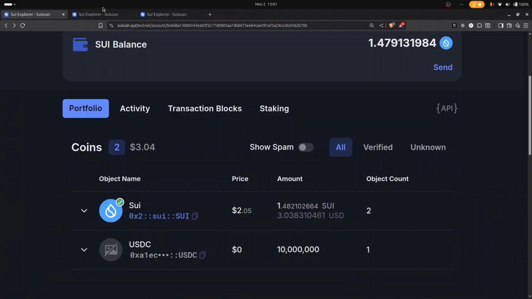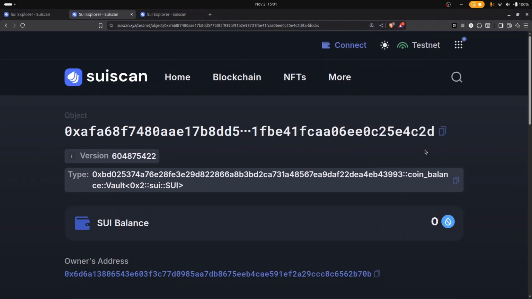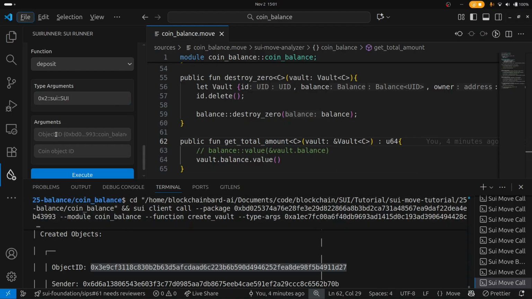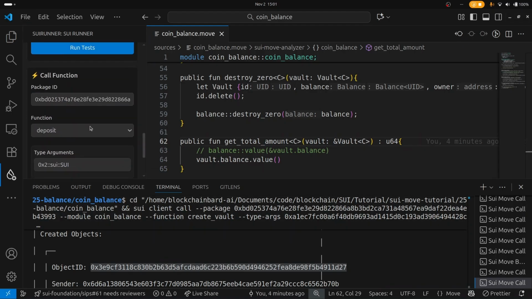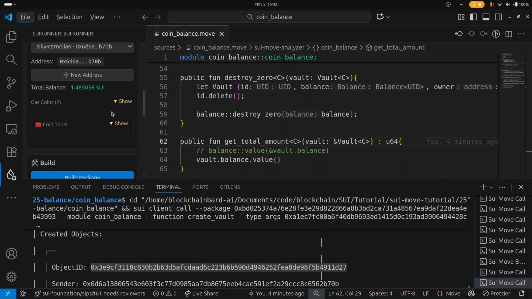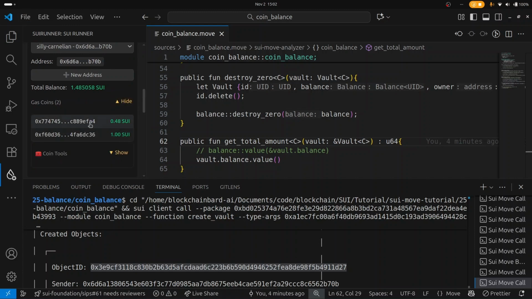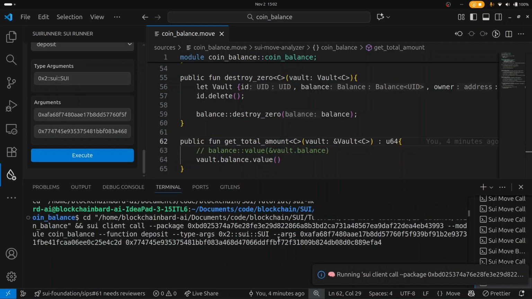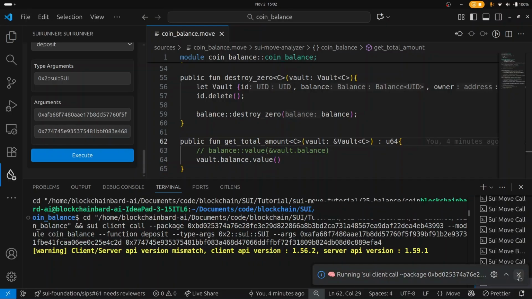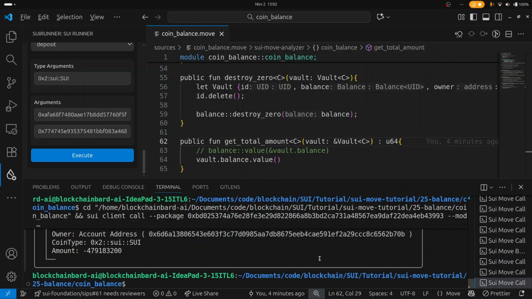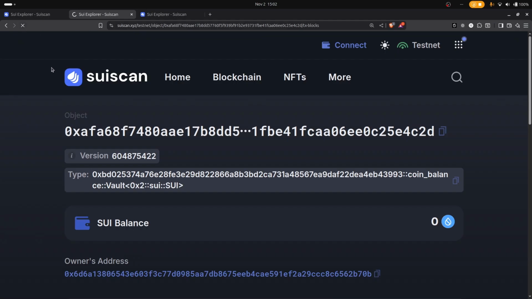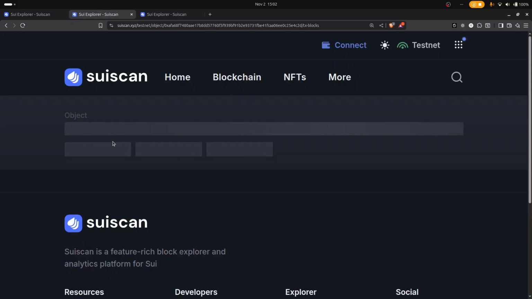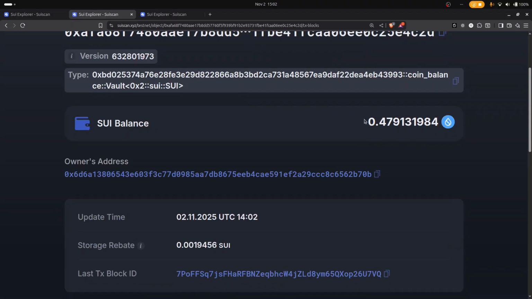So I'm going to copy the vault ID. So this is the vault ID. Then what I'm going to be depositing. Since Sui is my gas coin, let me just copy my gas coin. I'm going to just be depositing this 0.4 Sui. So I'll paste it. I click on execute. So we successfully deposited that. Let me refresh here. So we see that right now we deposited our 0.4 Sui.